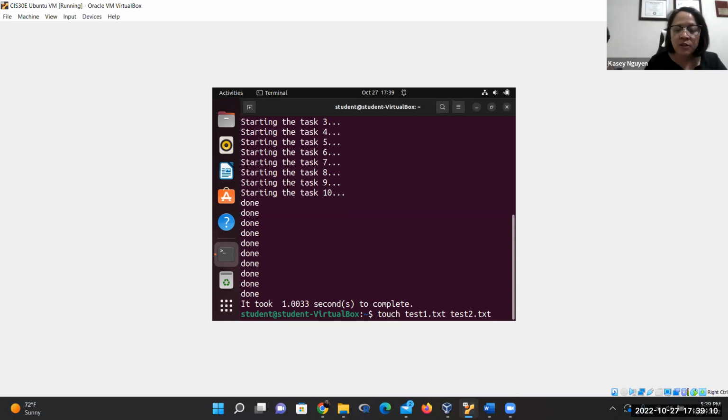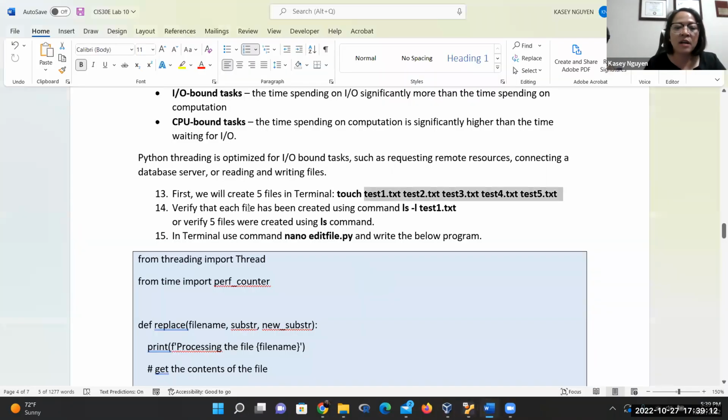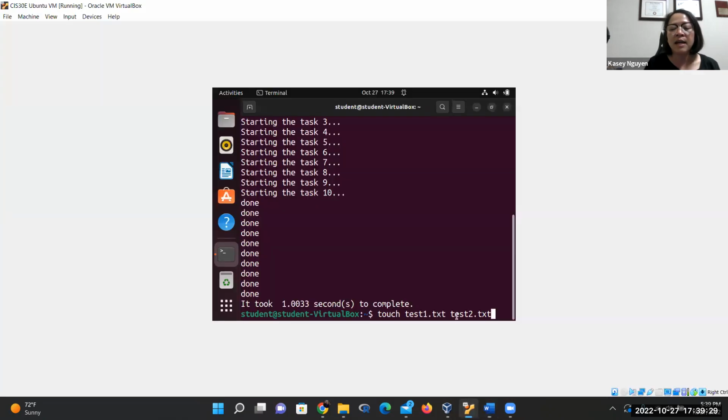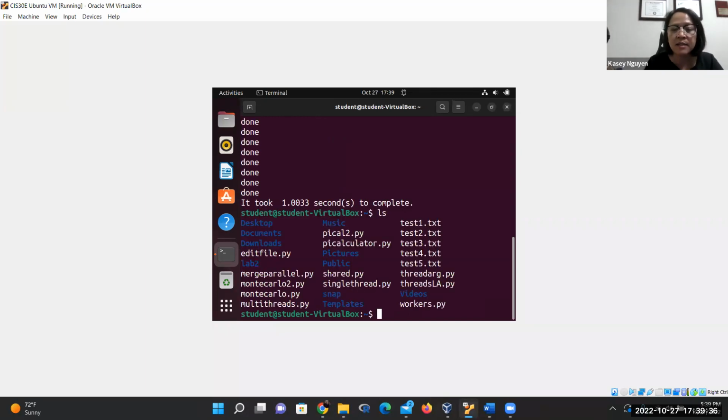Once you do the touch command as instructed on page 13 in the Linux terminal, it's going to create these files for you. Then we can do an ls -l, which is going to show the file information, or you can also do ls. If I want to check whether my file exists in Linux, I simply do a list command, or ls. As you can see, I have these files: test1, test2, test3, test4, test5.